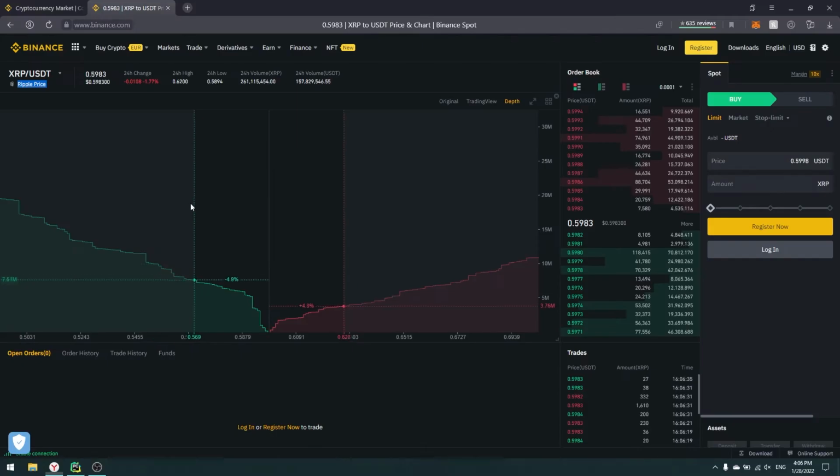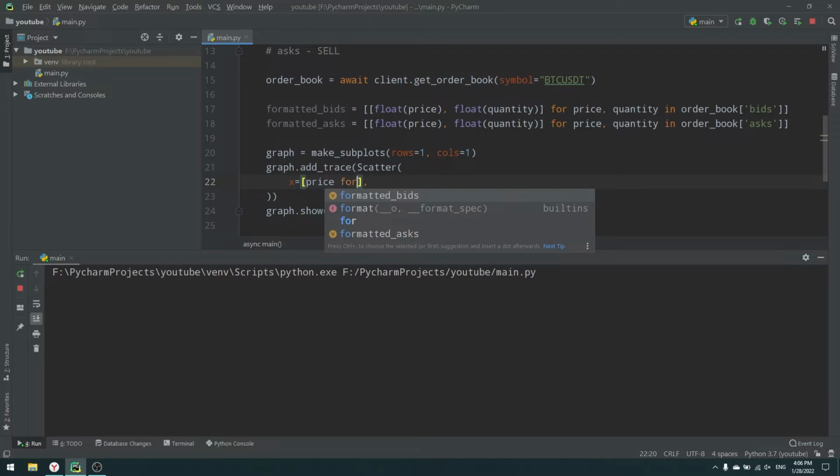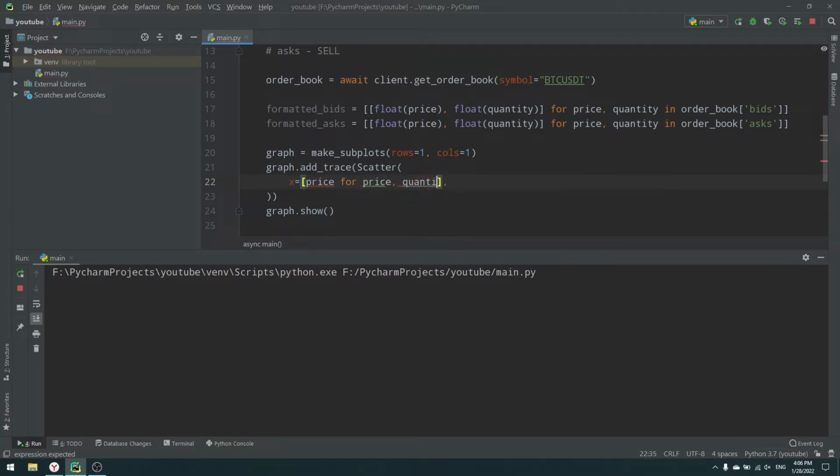But now we need to provide our bids and our asks. In order to do that, instead of using x and y as those lists, we can use x as a list of prices. So in our case, let me just do it like that, so it's a little bit prettier. So x is price for price, quantity in formatted bids. Let's start with the bids. Let's run it.